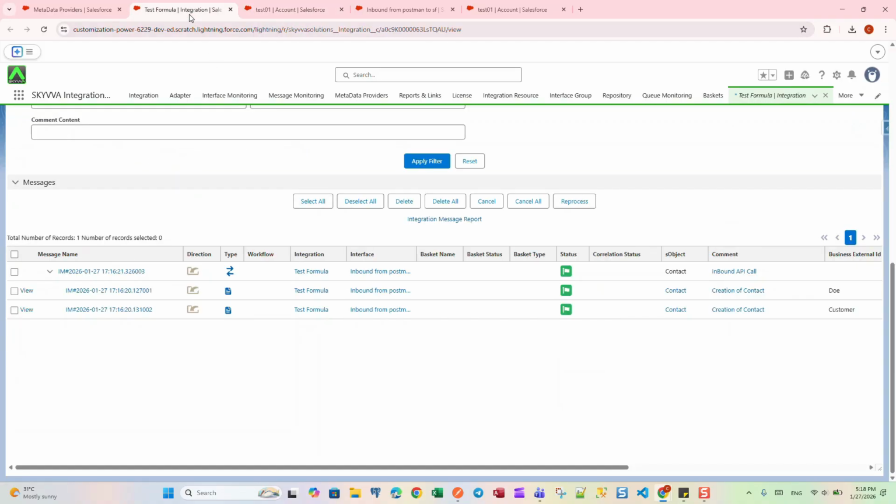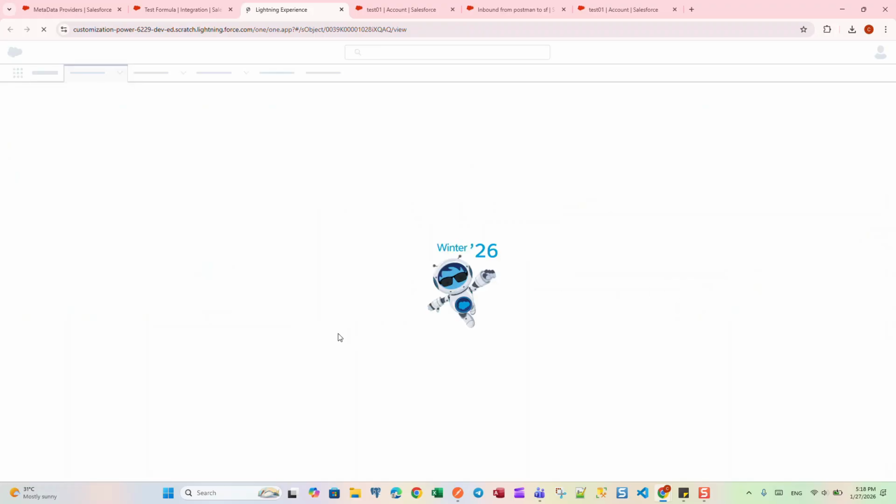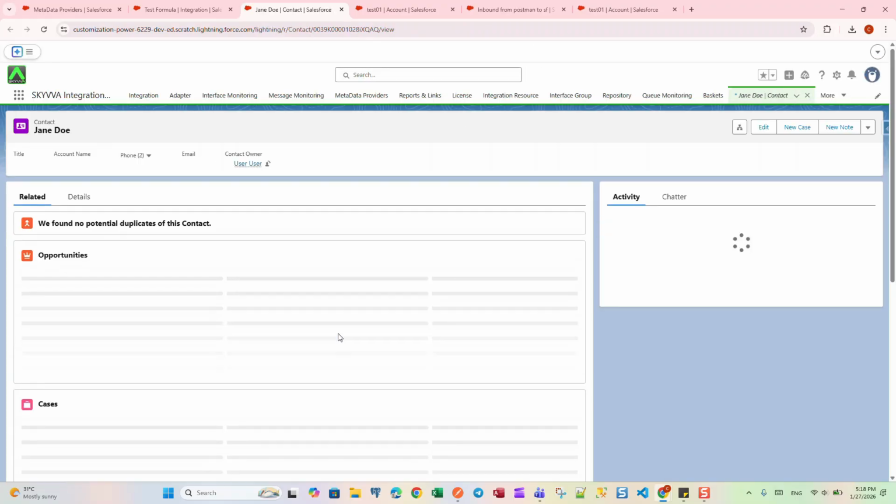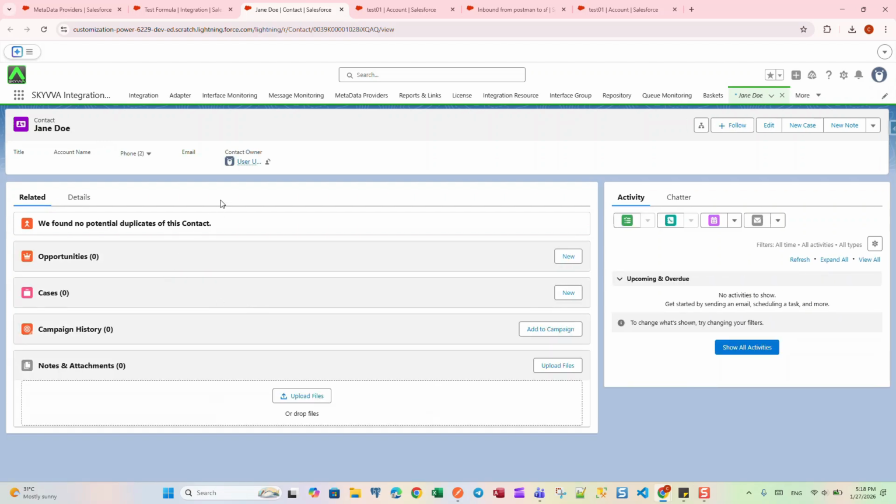Now, let's see another record. This record does not match the condition in the formula. Here, it can only be created in the contact object and will not be linked to the account object.